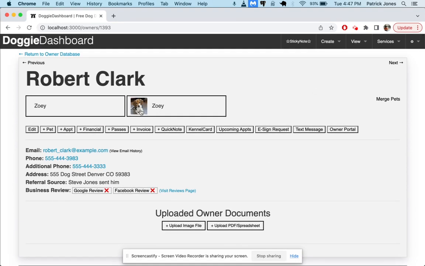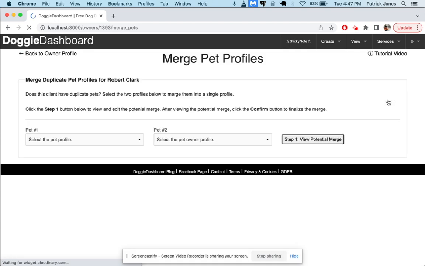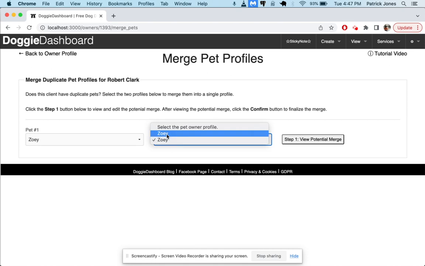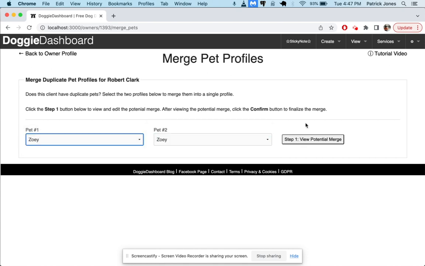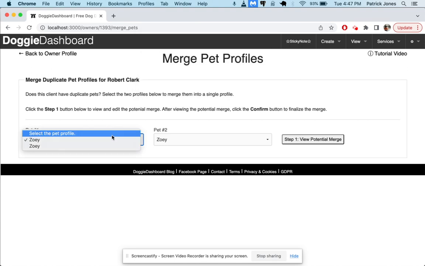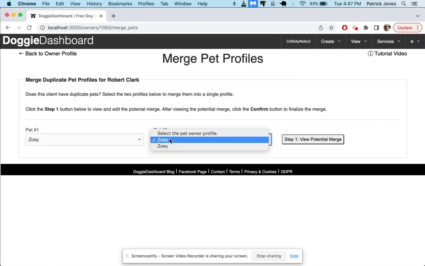So what we're going to do is merge these into just one pet. So we click the Merge Pets button here. That takes us to the Merge Pets page. And now we take Zoe number 1 and Zoe number 2. Once again, there's two Zoes. If we select both of the same, it's going to tell us we can't do that because it's the exact same profile. So for the first pet, take the top one. For the second pet, take the bottom one. If you have, let's say, 3 or 4 Zoes, merge 2 together, then merge another one, then merge another one until you have all of them in just one profile.